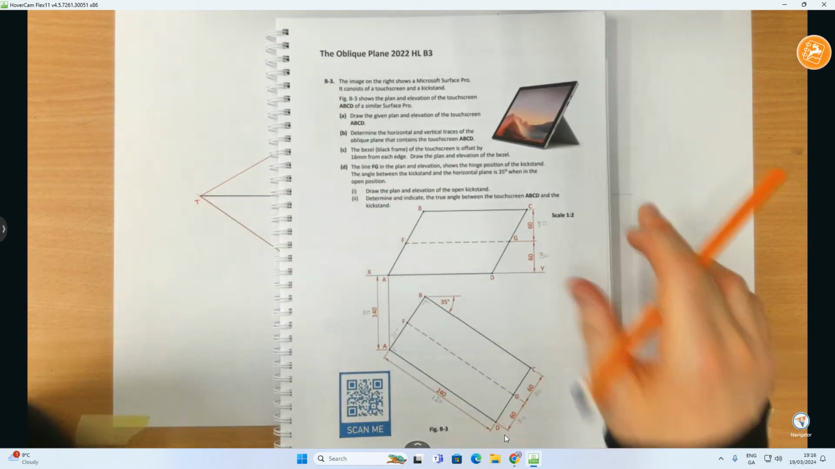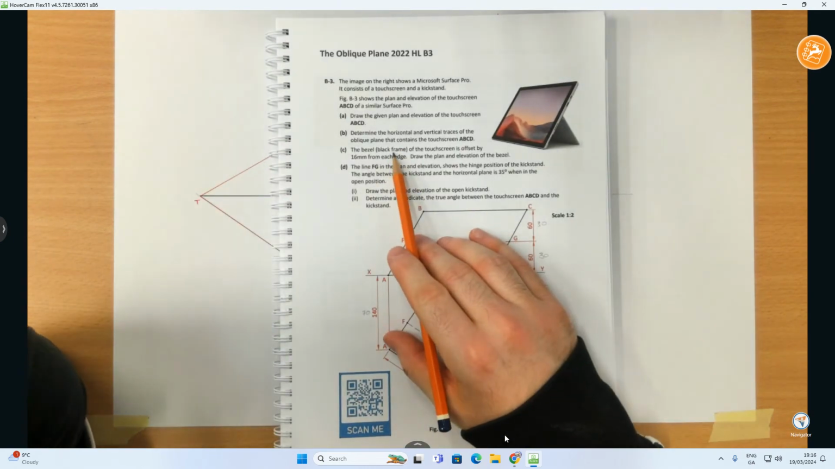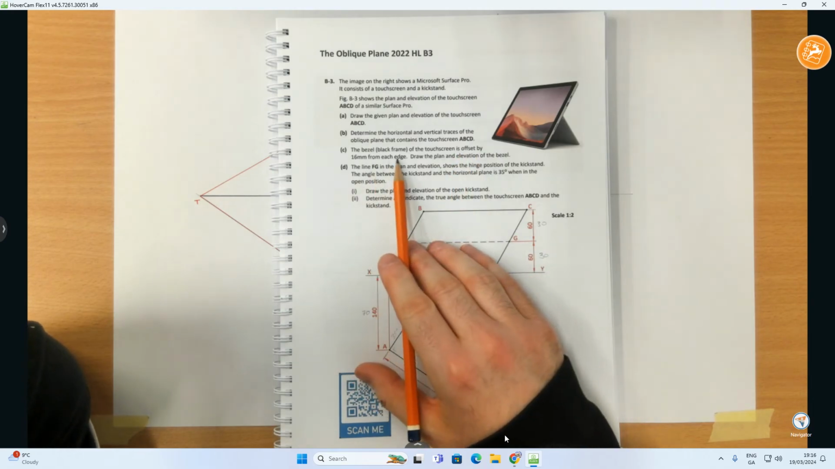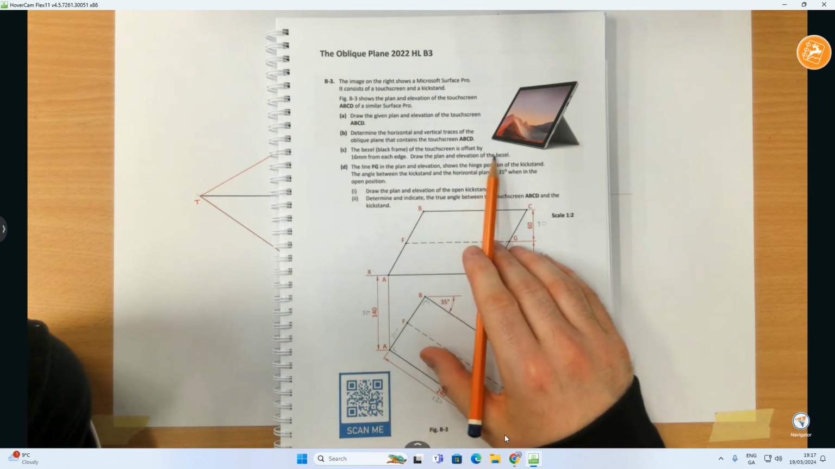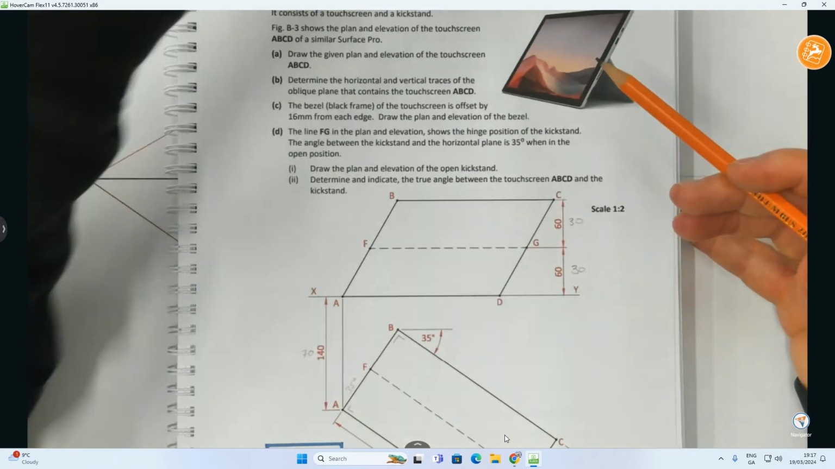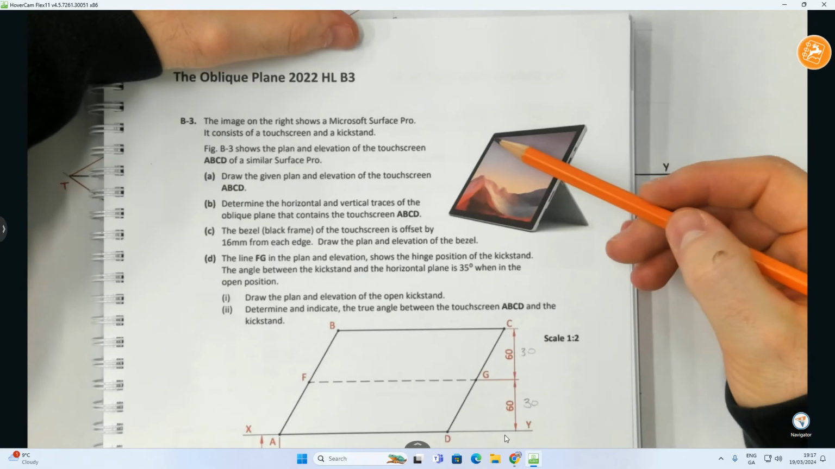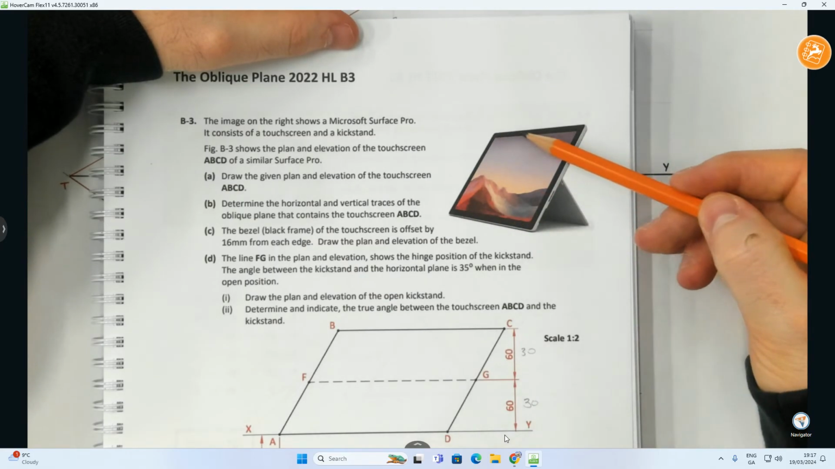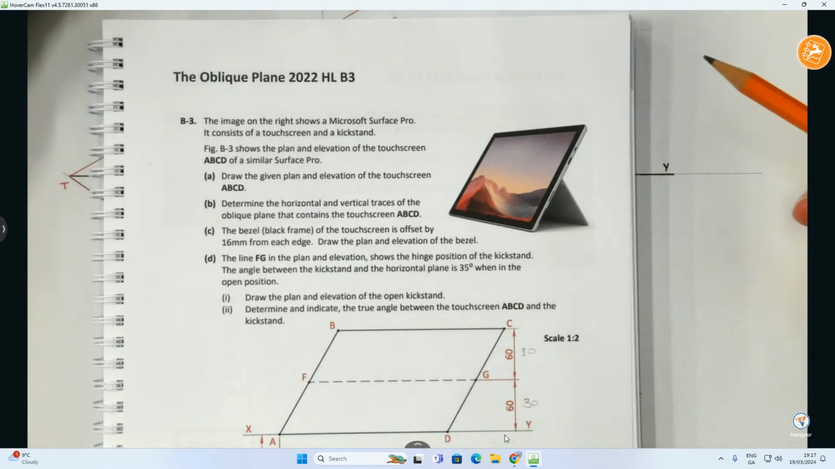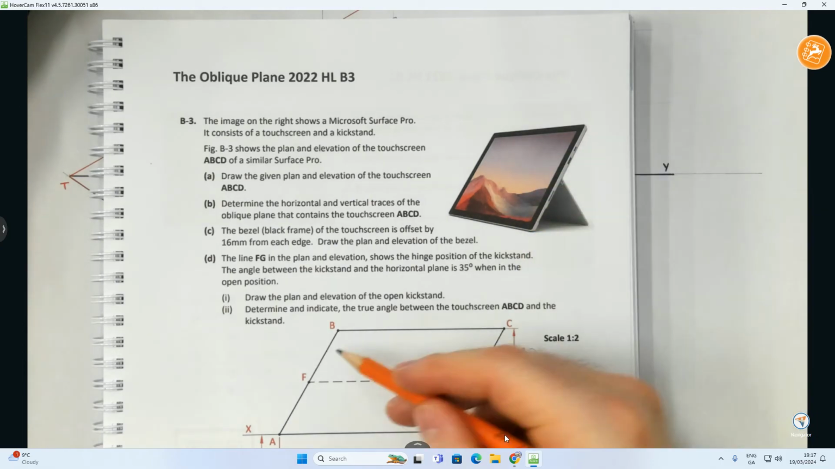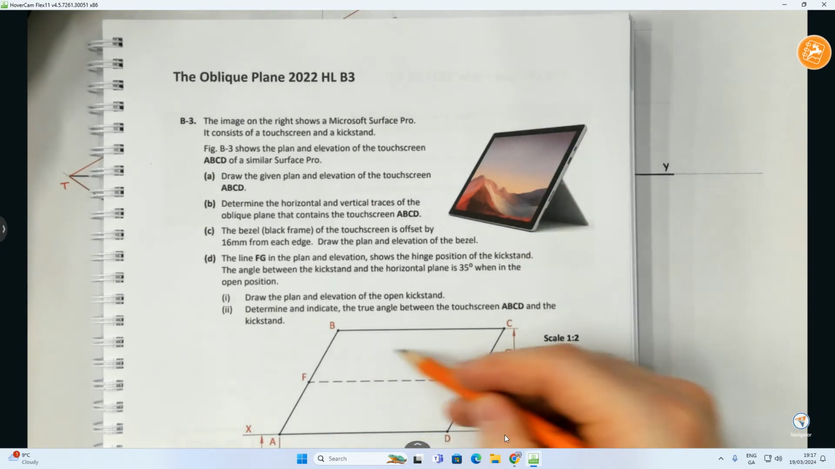Okay, part number C. The bezel, black frame, of the touchscreen is offset by 16 millimeters from each edge. Draw the plan and elevation of the bezel. Now what they mean by that is essentially where we would see the screen and obviously there's a black outline protecting it. Okay, that's basically what they're saying there. We have to be able to put that in, and we want to draw in that rectangle that's going to be fitting inside there like that.